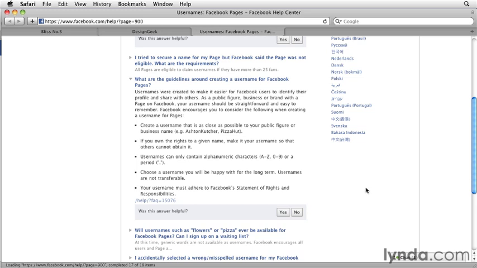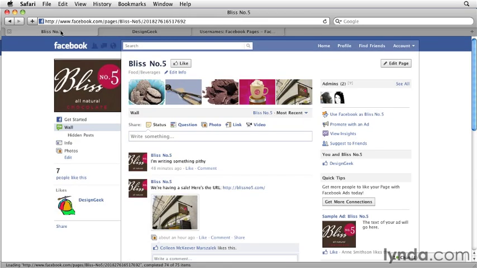What is interesting is that, for Bliss number 5, when I finally get 25 people who like this and I can actually get a username, it does not have to be exactly Bliss number 5. This is, as I say, a vanity URL. Doesn't have to match this. It could be Bliss Chocolate if I wanted it. Facebook.com/Bliss Chocolate. When they got to the page, it would still say Bliss number 5. That is the name of the page. But the URL would just be easier.